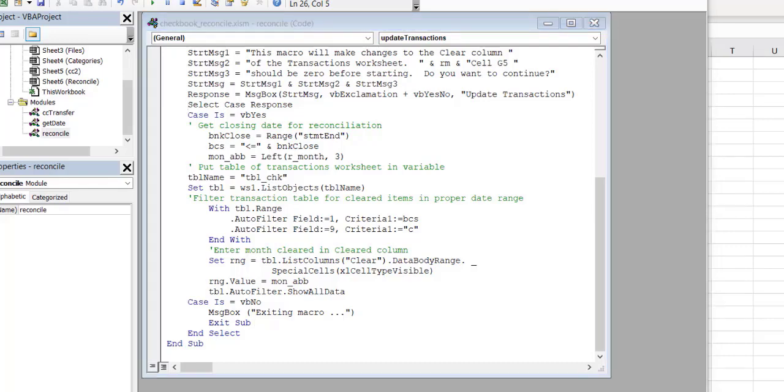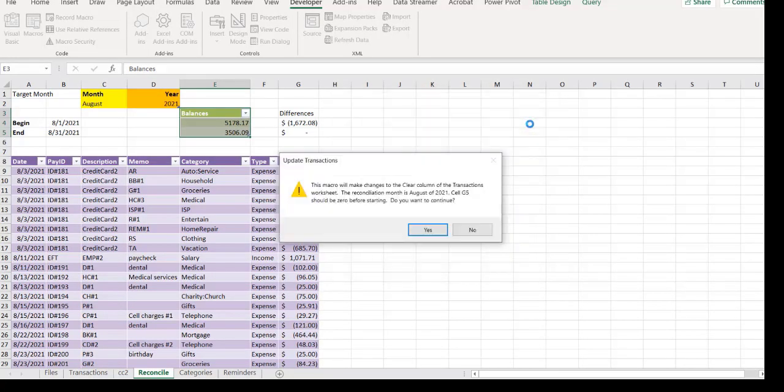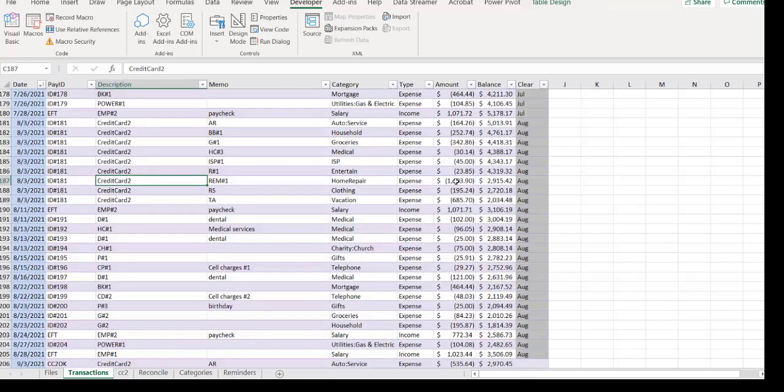So let's close this window and run the macro and see if it works. That will be our macro update transactions and run. We have the message box. It's going to make changes to the clear column of the transactions worksheet. And the cell in G5 is 0. Let's continue. And now let's go look at the transactions worksheet.